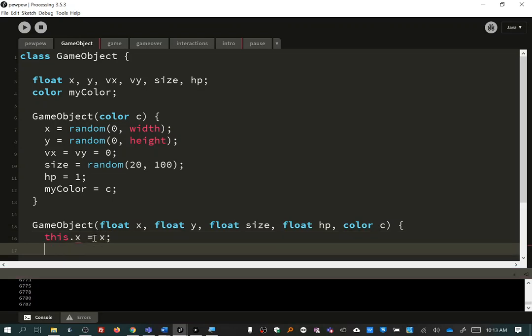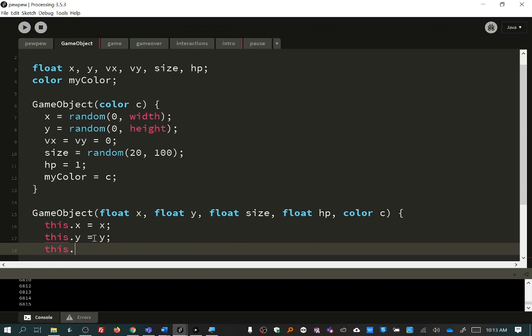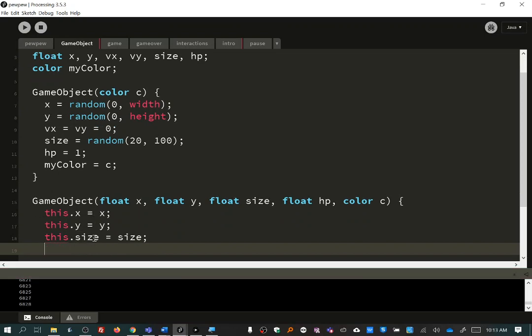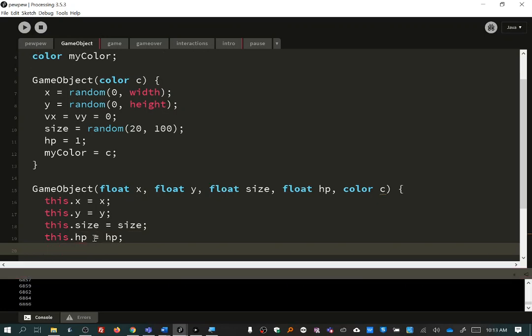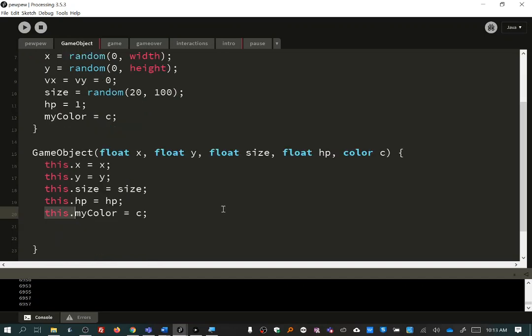So I can say this dot X equals X, this dot Y equals Y, this dot size equals size, this dot HP equals HP. I don't have to say this dot my color equals C, although I can do that. That's totally fine. I can use this anytime I want to refer to an instance variable. But they're already different names, so it's not a big deal. I could drop this, but I'll keep it in there just for funsies.